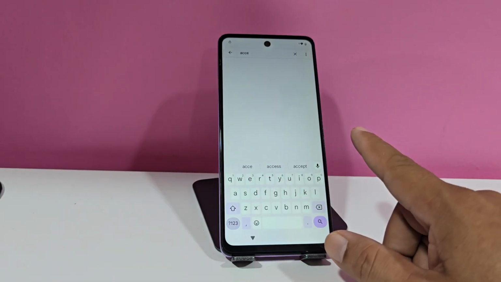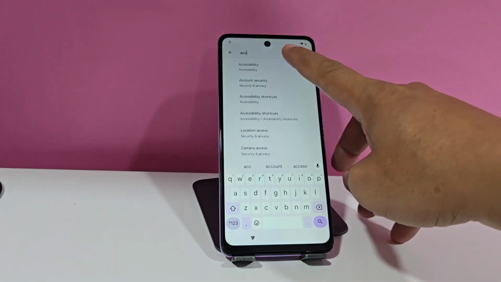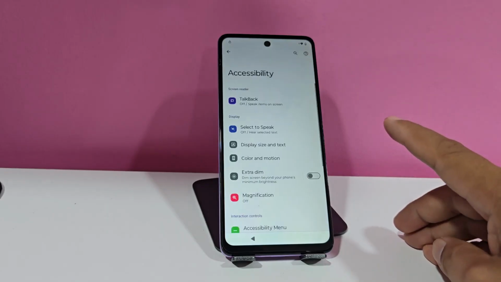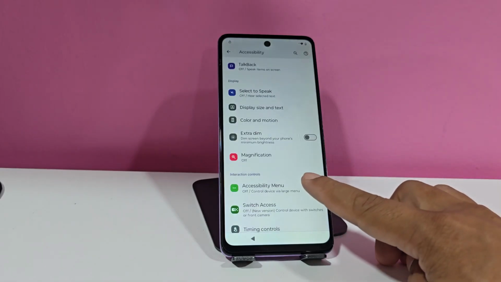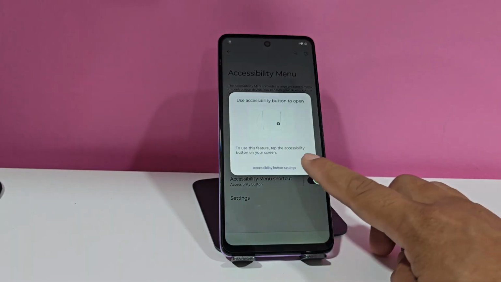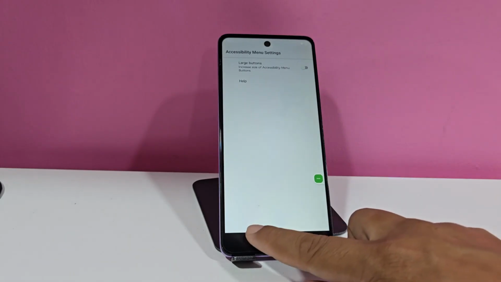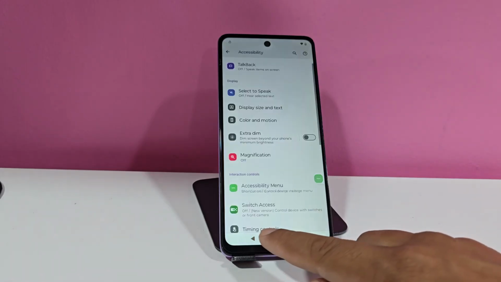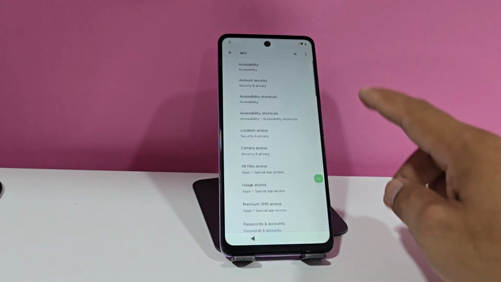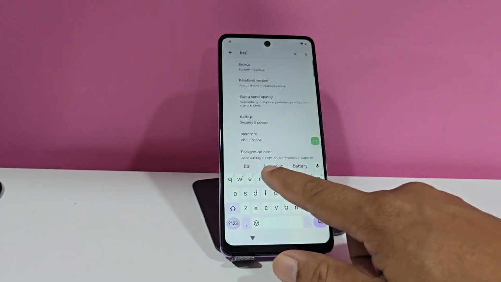We're going to wait about 3 seconds, then we delete letter by letter, here it appears. We select accessibility. Then we go to this accessibility menu and we're going to enable it. It's fully enabled, done, now we go back. Back and back, delete everything here. Then we're going to type battery.